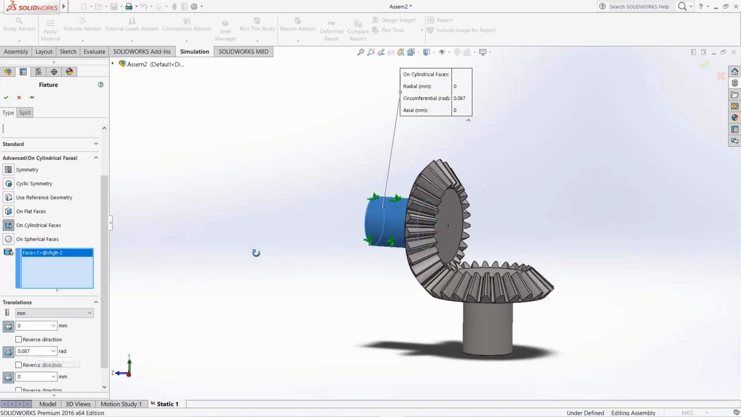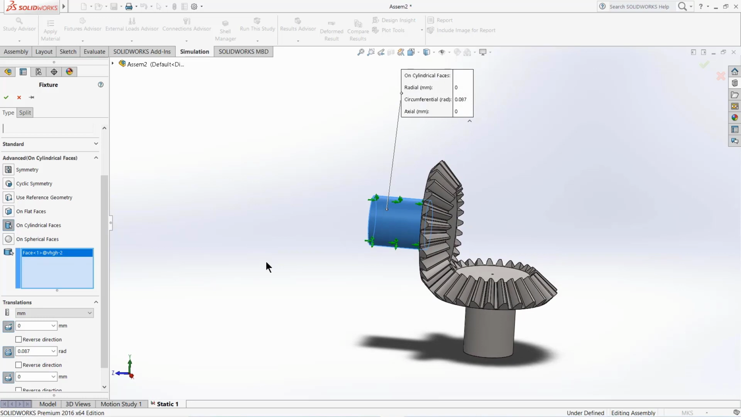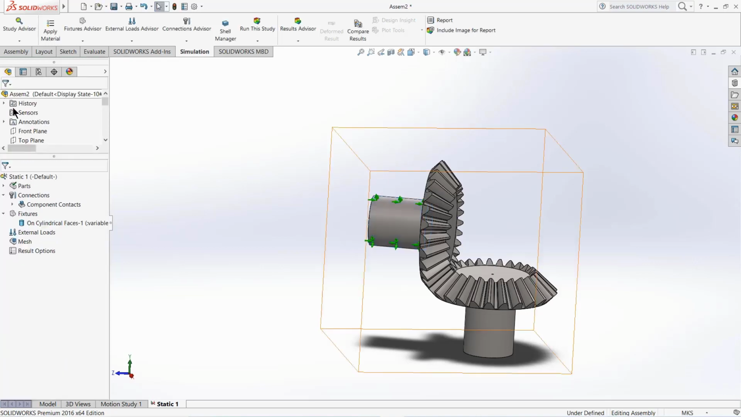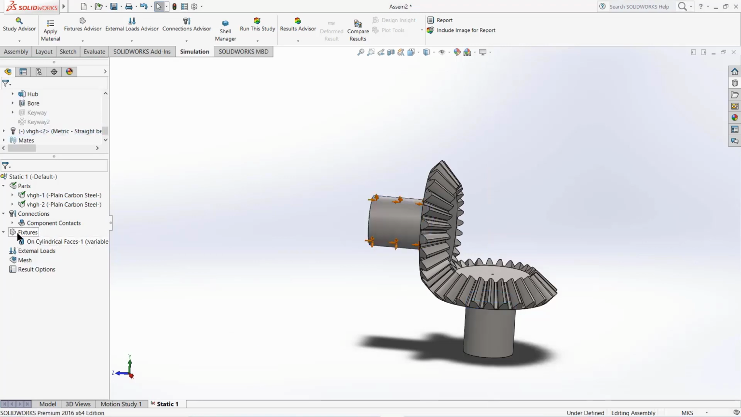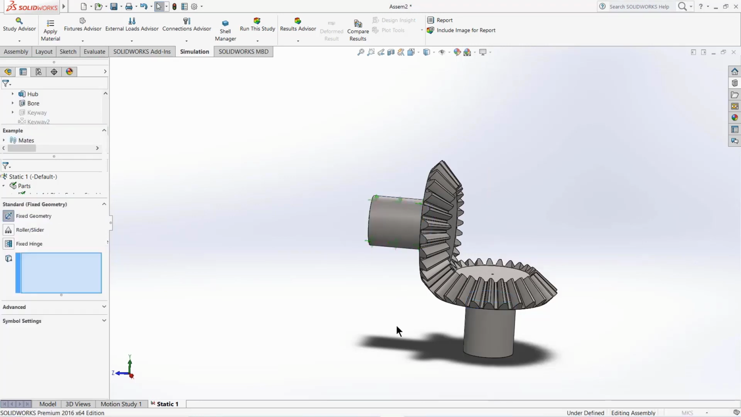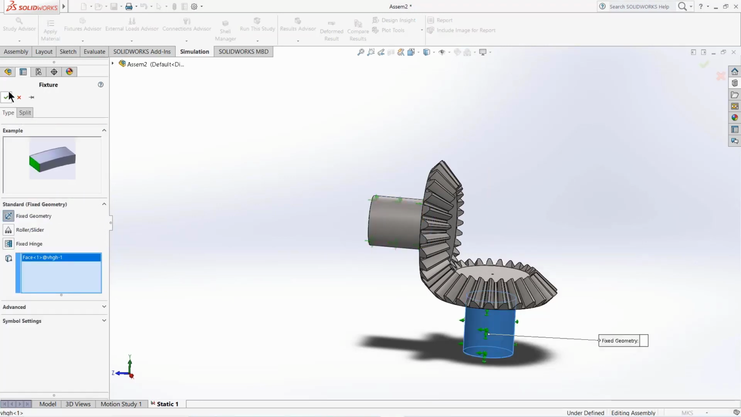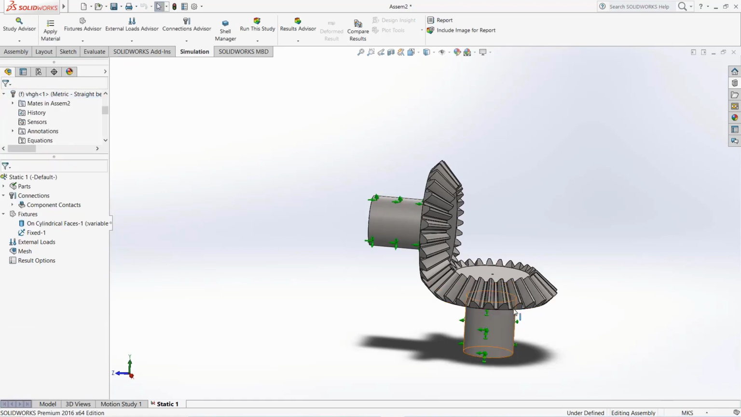Remember, it is very important to use advanced fixtures because when you do real life simulations or advanced simulations, you are going to use mostly advanced fixtures because they are the main parts. Okay, click OK. Now, right click on fixtures, click on fixed geometry, select this, click OK. I'm assuming this one is fixed.